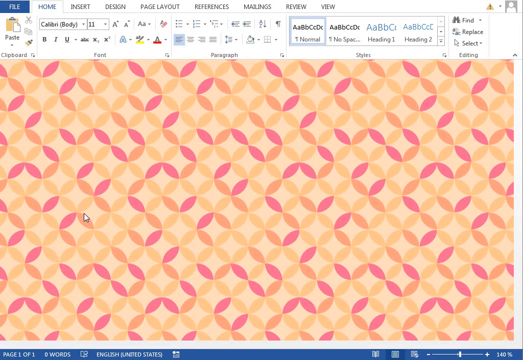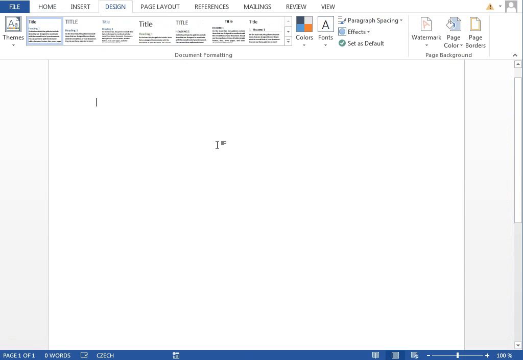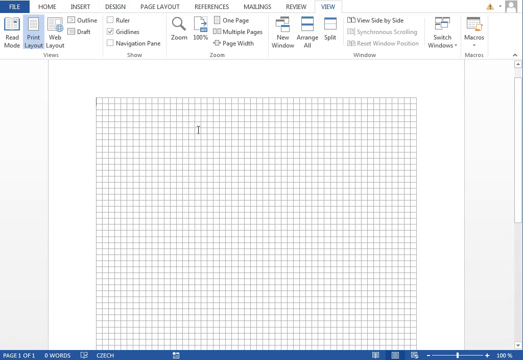Hey, I will show you how to make this cool-looking circle pattern in Microsoft Word 2013. So let's get started. Start a blank document and show the grid lines by clicking on View Gridlines.